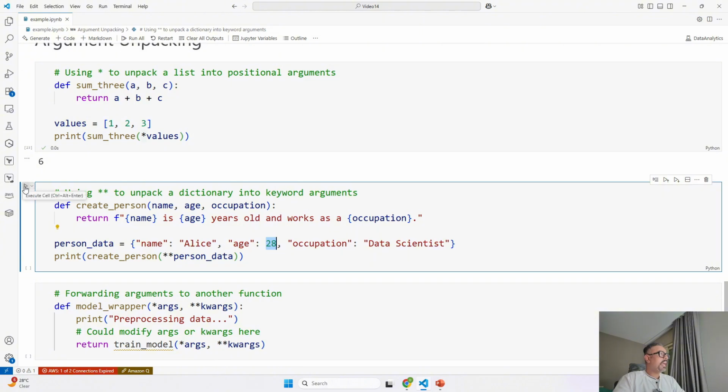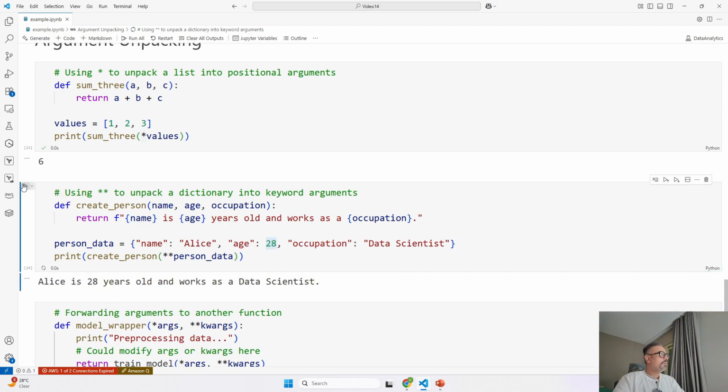So if I go ahead and run this function, and if I am able to pass the values properly to name, age, and occupation, it should say Alice is 28 years old and works as a data scientist. So if I run this code, you can see, yes, the values have been passed accordingly. It was unpacked successfully from the dictionary, and it was assigned to the create_person parameters by sending it as an argument, and you can see the value has been printed over here.